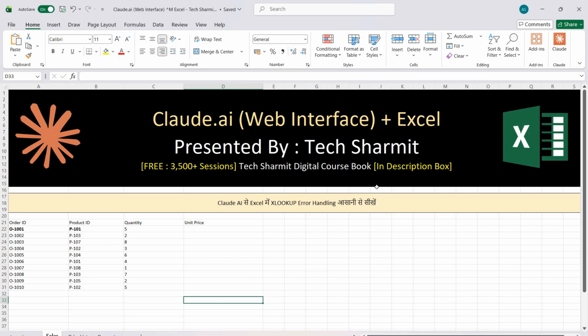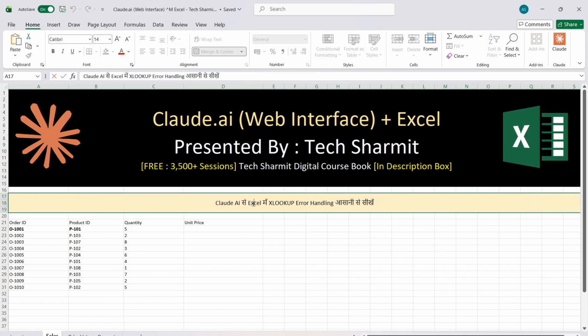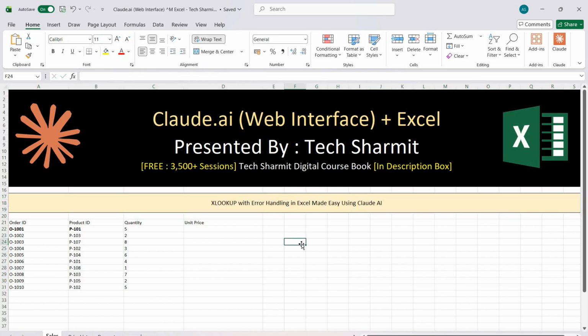Here we are going to see how to use Claude AI with Excel and make things easier for error handling using XLOOKUP. So this is our main topic: XLOOKUP with error handling in Excel made easy using Claude AI. Now I'll tell you what data we have and what we want to do.